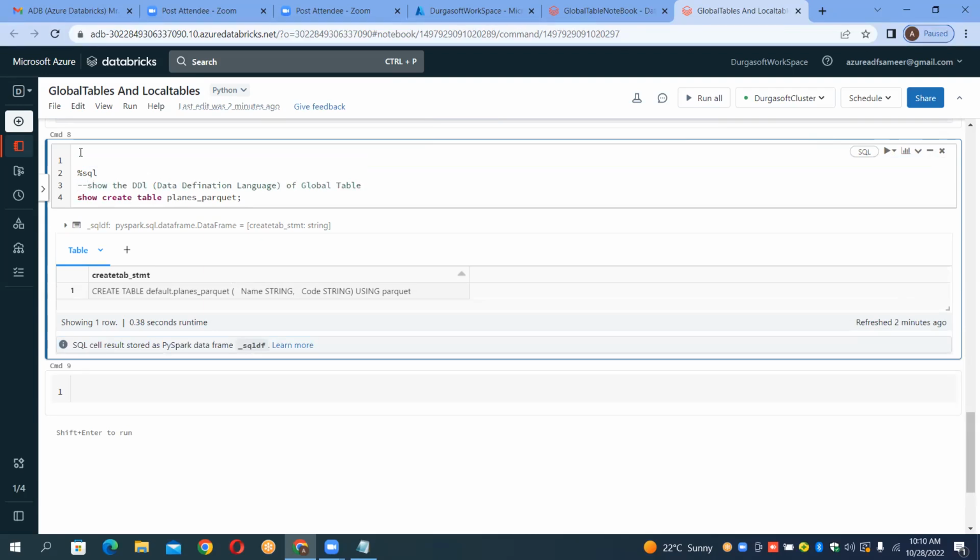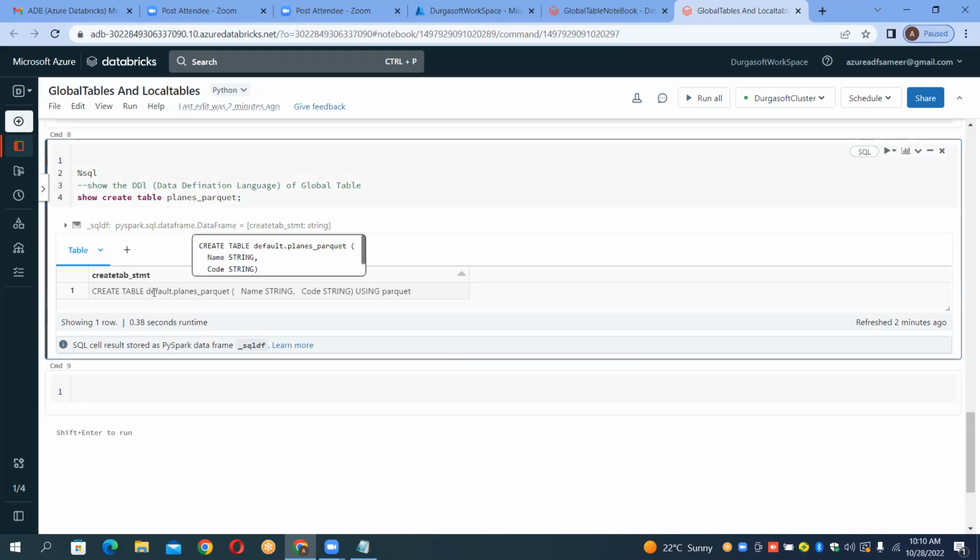Guys, everyone. Okay, guys, this is the thing we have. Show the DDL, that is data definition language, of the, can you see here? Default. What is this? Default is a database. The table name is planes underscore parquet. Okay, and this is the name string, code number is string. Okay, using the parquet. That's it.